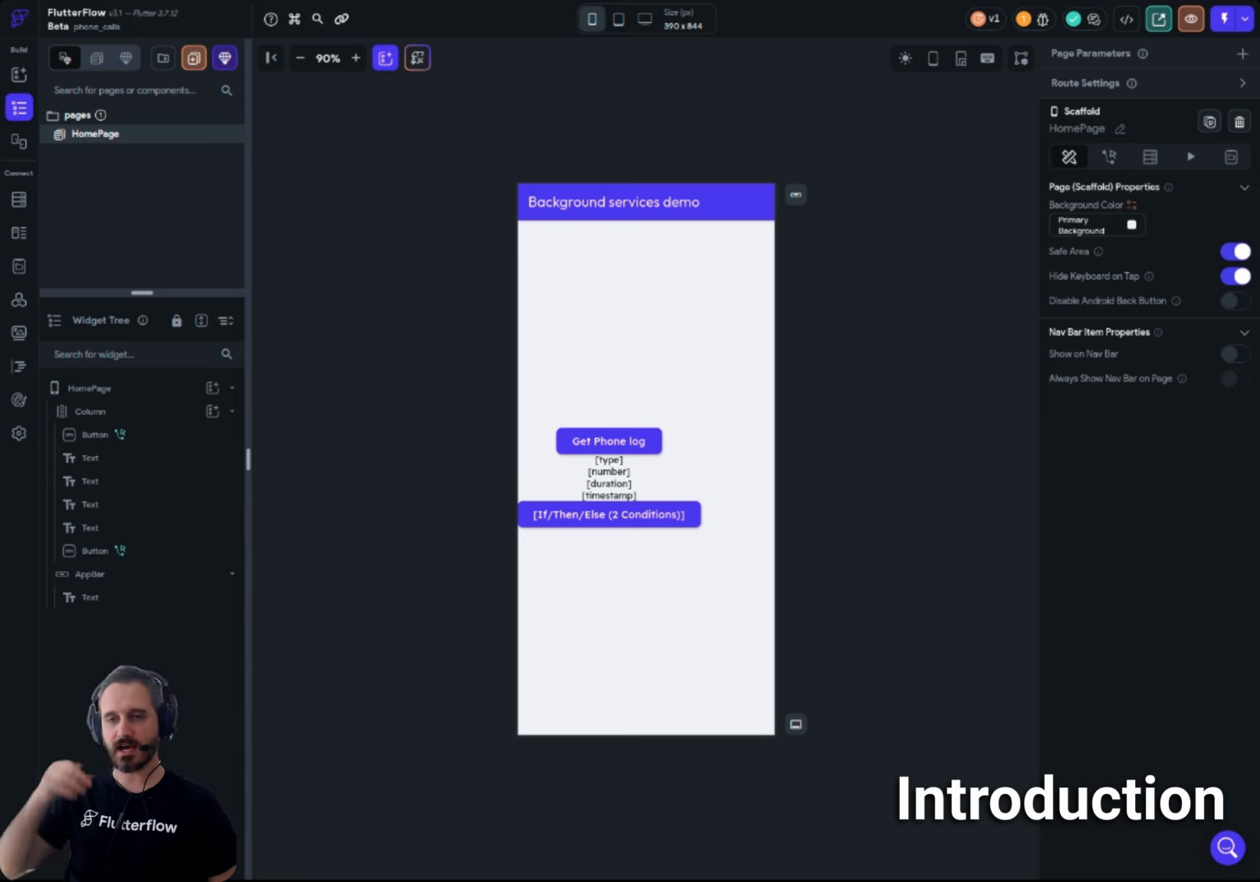This app is requested by a company which wants to monitor the company calls that are made to the clients. So keep in mind this is only for education purposes. Please don't do any harmful things with this code and this app. So, without further ado, let me explain what background services are in general.